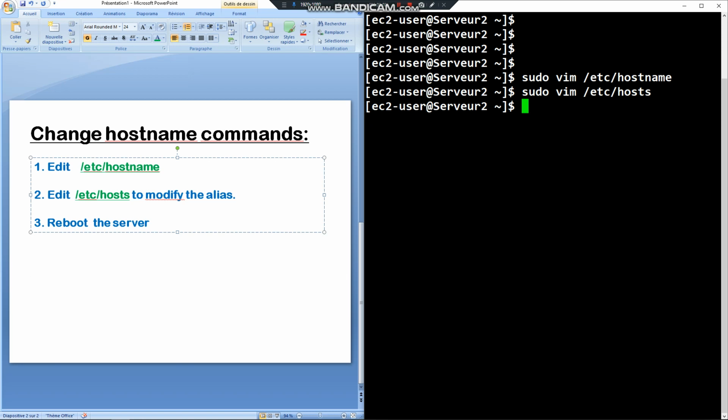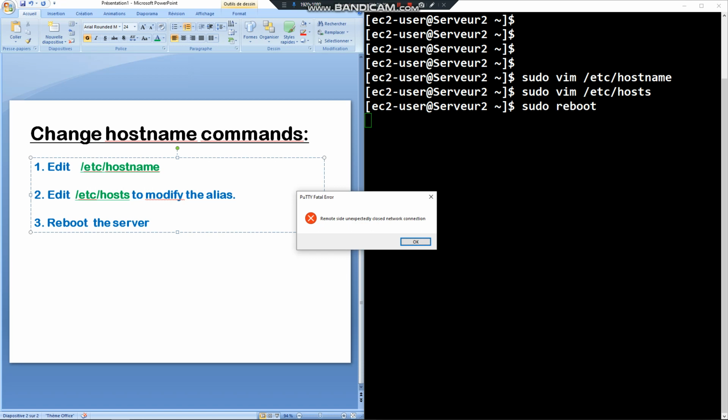So the last step here is to reboot the server. It's important for the change to take effect. So I would like to use the command sudo reboot. I lost the connection, which is normal. So I would like to pause this video now.